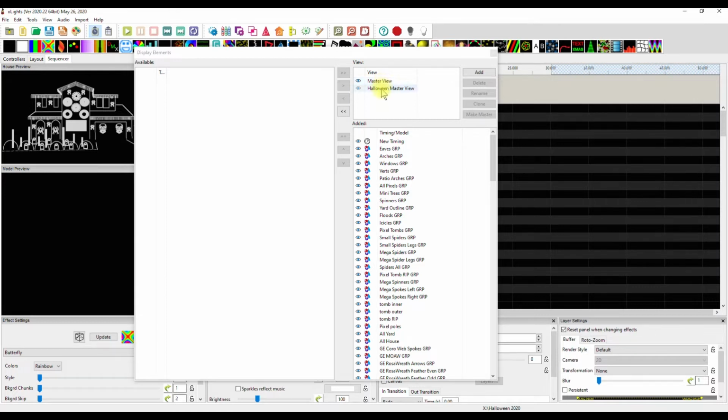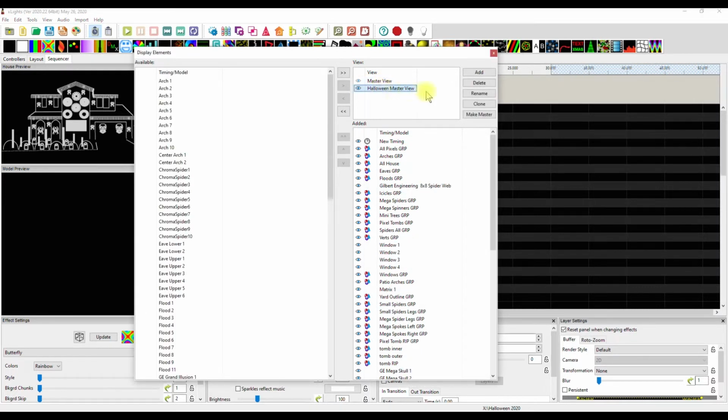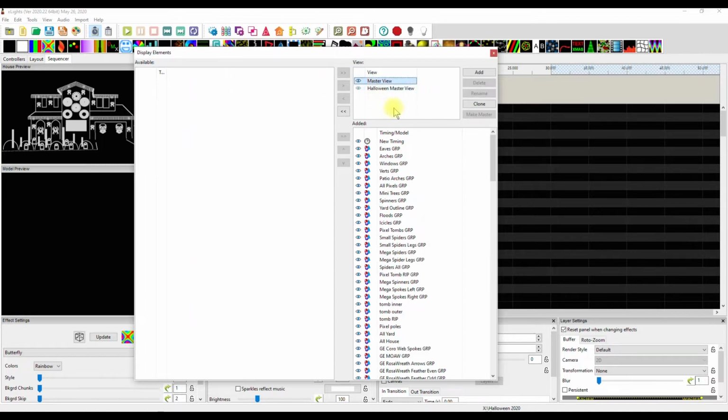So you will see here, I've done that already with this Halloween Master View, so I created my own. But what I would like you to do, and I know some of you use multiple vendors or your own stuff, and you're always having issues, well, I want this layout to work for their sequences, and this to work for Ron's sequences. So now you can. It's easy. You've been able to do this forever. Click Add. Call this Extreme Sequences View, for lack of better terms.